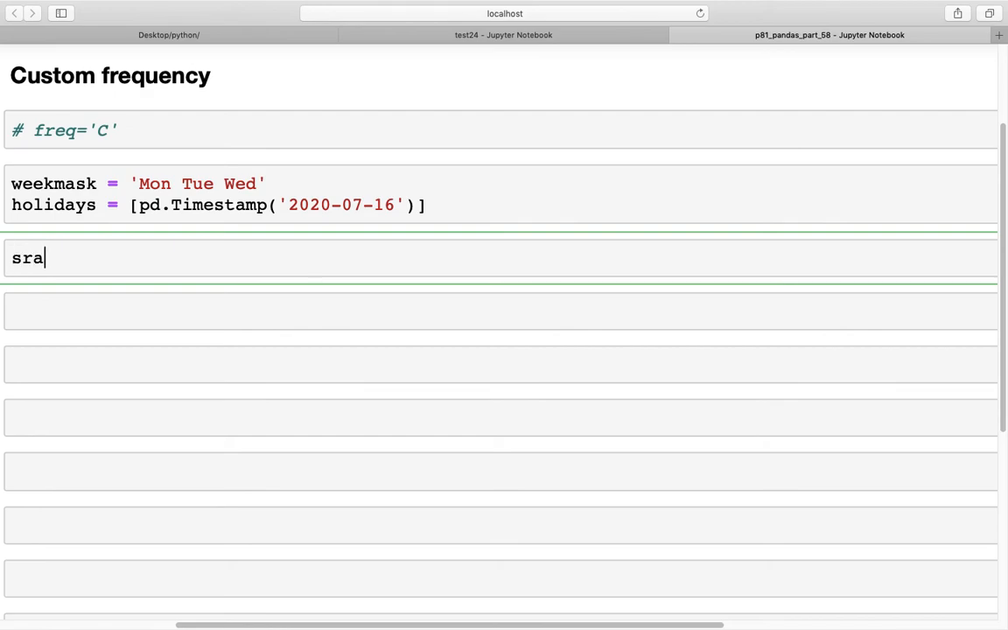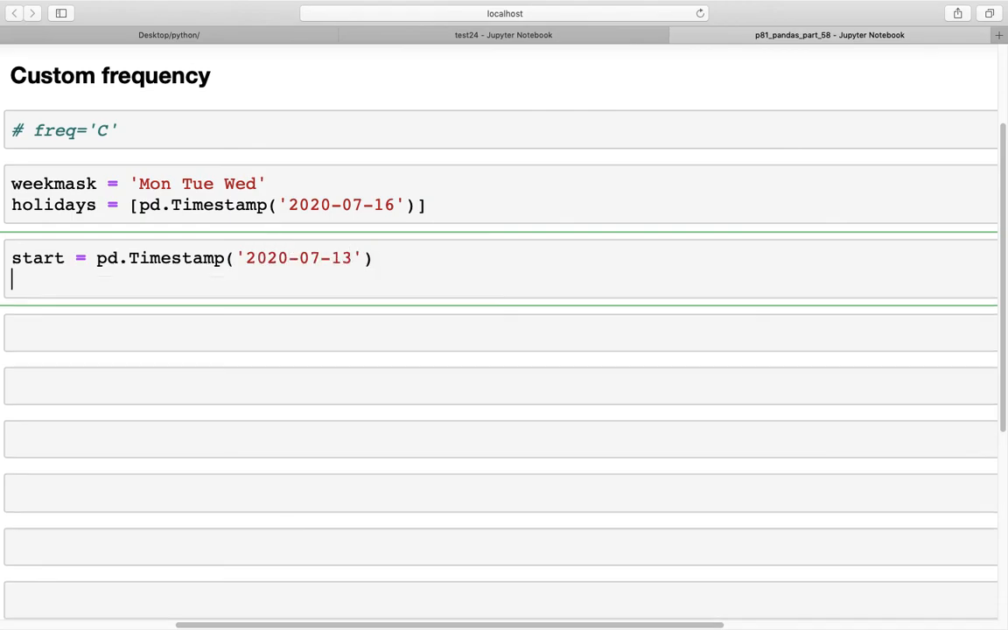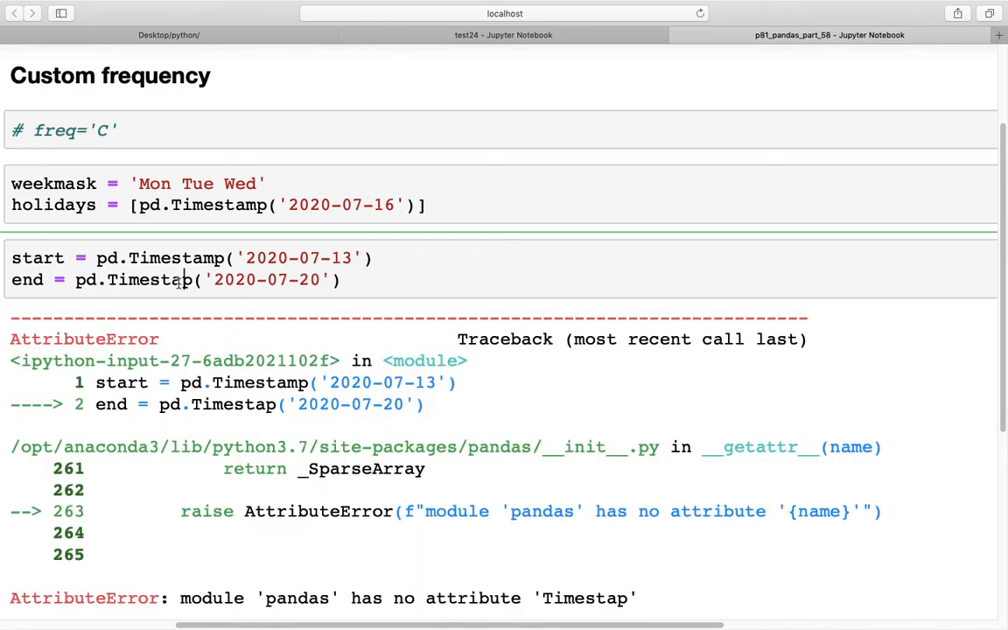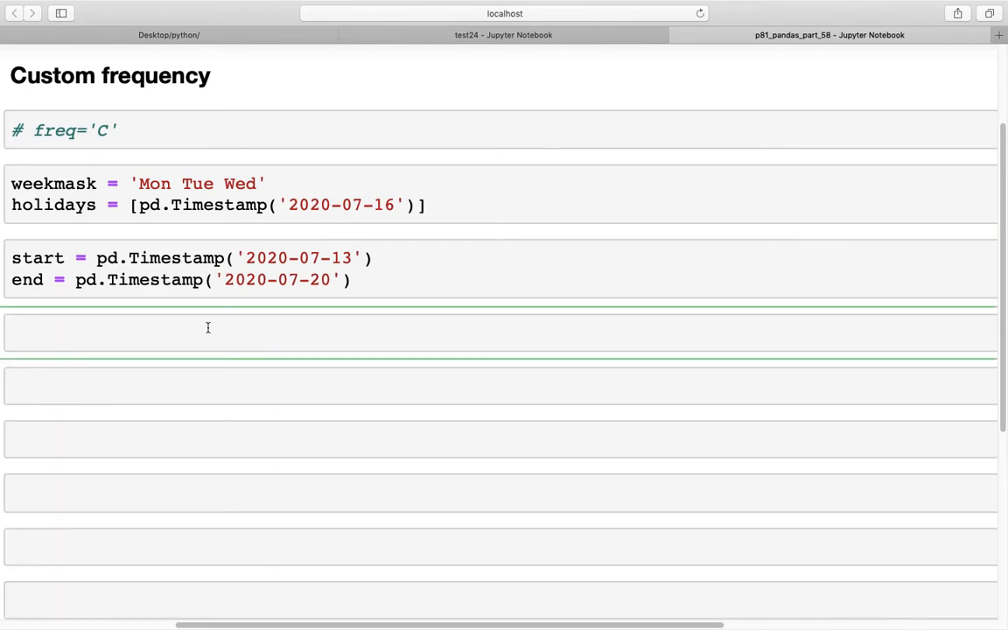Now we'll create the start date. So pd.Timestamp, and this again would be 2020-07-13, and then I'm going to go ahead and create an end time. So pd.Timestamp, and this could be the next Monday, the coming Monday. So that's the 20th. My mistake again, Timestamp.